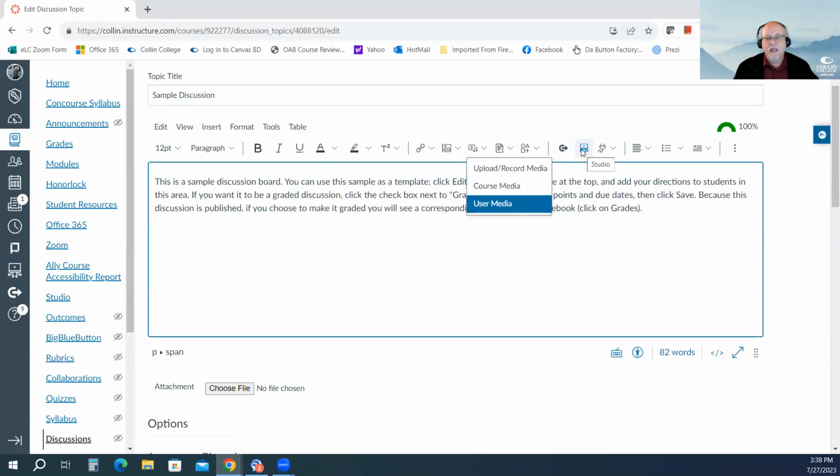One of the things that I want to stress is the value of using Canvas Studio for your videos. Canvas Studio is an integrated, for lack of a better word, YouTube. It's a video repository right here in Canvas. It exists in the course when you're in the Rich Content Editor, and it exists over here on the far left-hand side, and this is your account level.